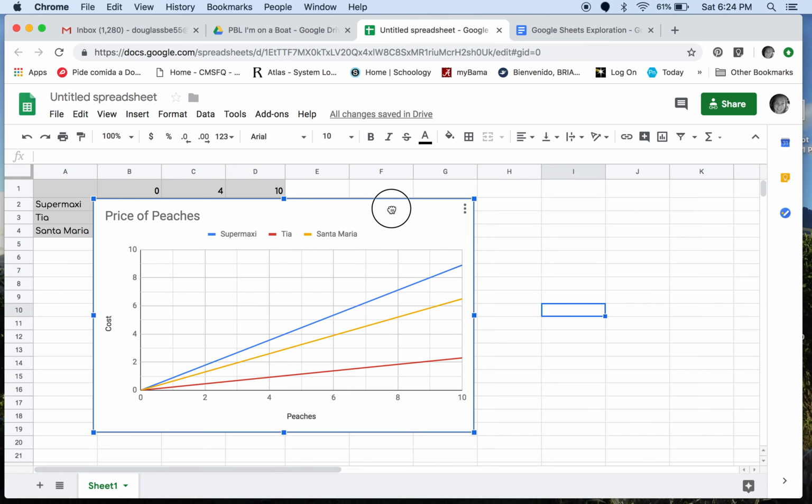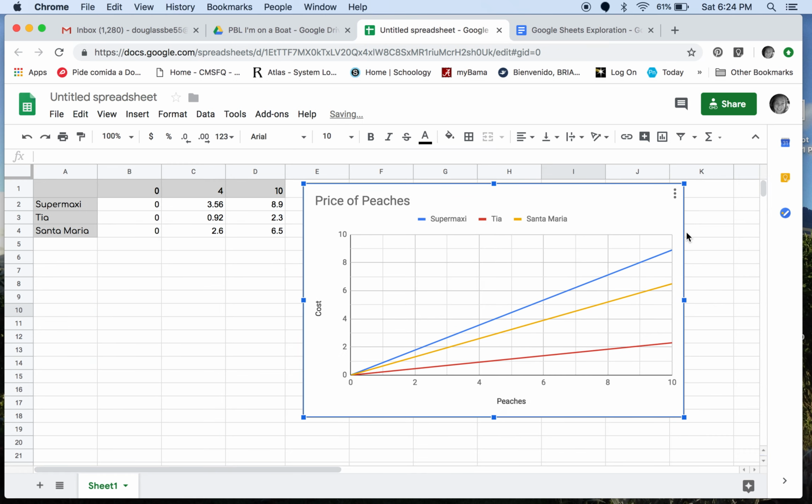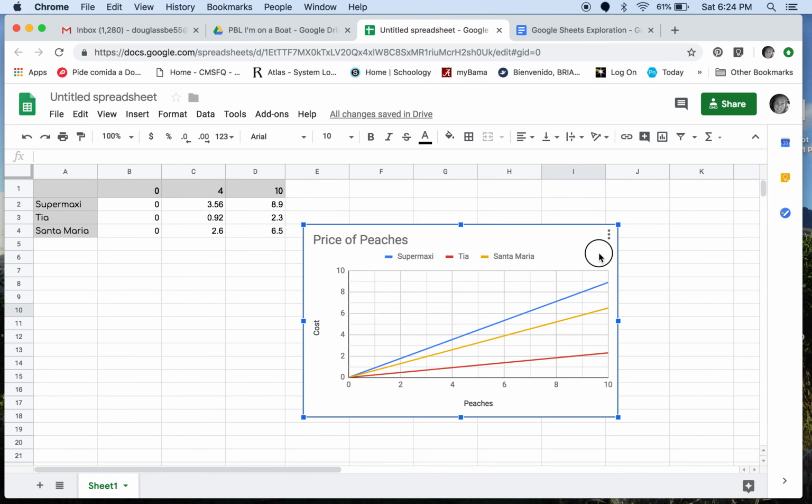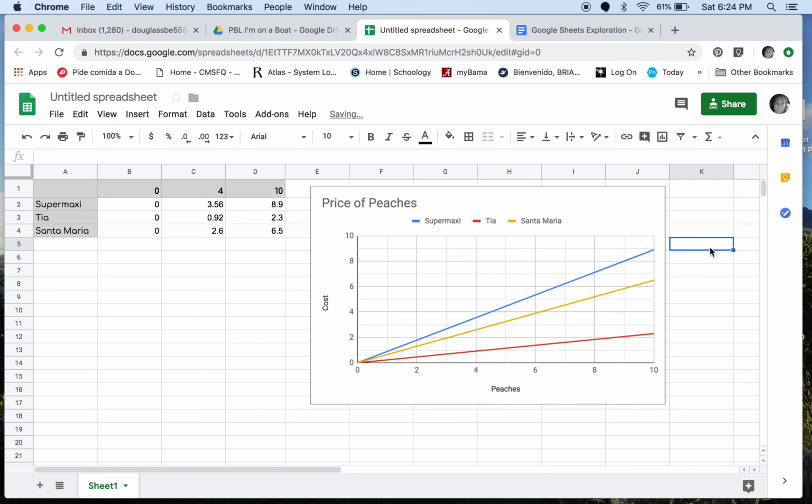You can also move your graph. You don't have to have it in the spot where the computer put it. You can move it. You can also make it bigger or smaller, depending on what you want. And so that's how you make a graph using Google Spreadsheets.